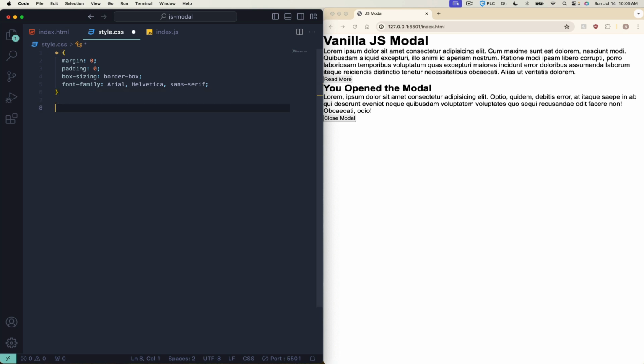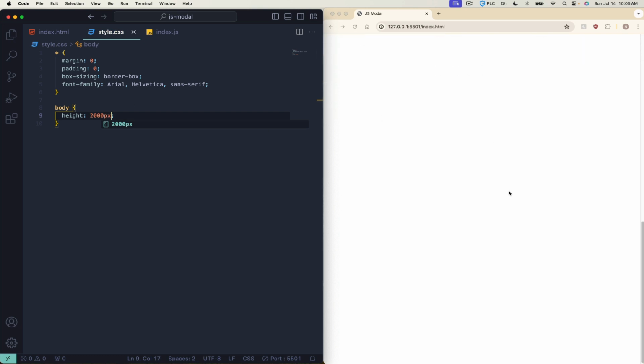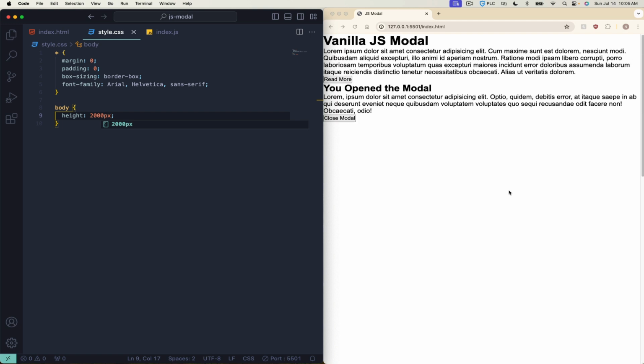First, I'm going to go to my body. And in the body, I'm just going to give this web page a height of 2,000 pixels so that when we make our modal fixed, we'll make sure that that functionality works by scrolling around. And then I'm going to make another class that's going to give us that dark overlay when we click read more. We're just going to make a class and then add it to the body with JavaScript later. But what I'm going to do here is I'm going to call it dark BG, dark background.